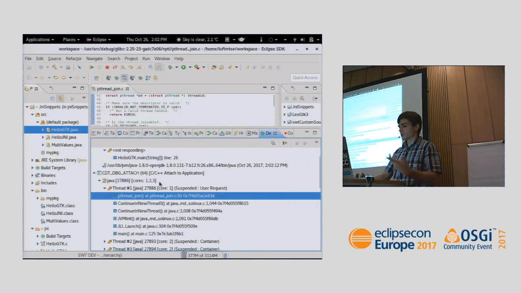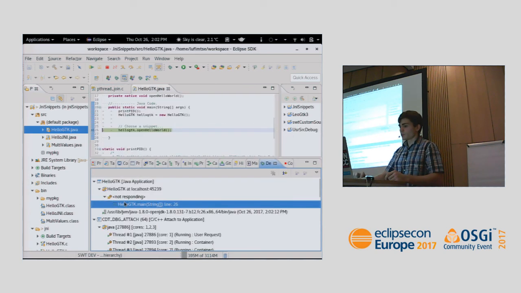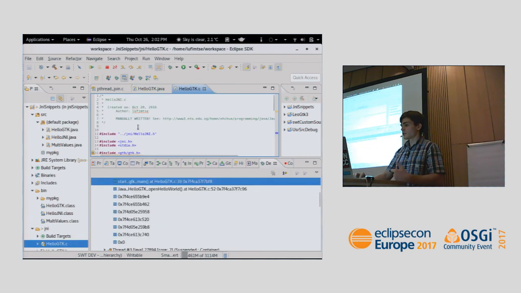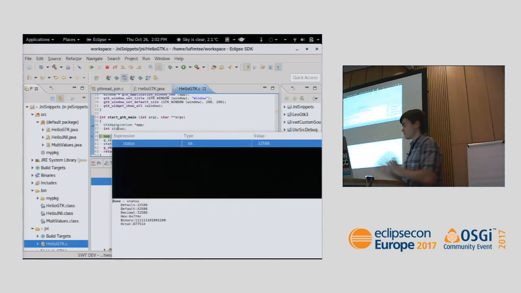Initially, the C just pauses at thread join. You continue from here. And then you'll be back to Java. So now, if you click on continue, the GDB debugger will kick in and you're in C land. And it's pretty much as simple as that. You just set the breakpoints in Java and C, and away you go.